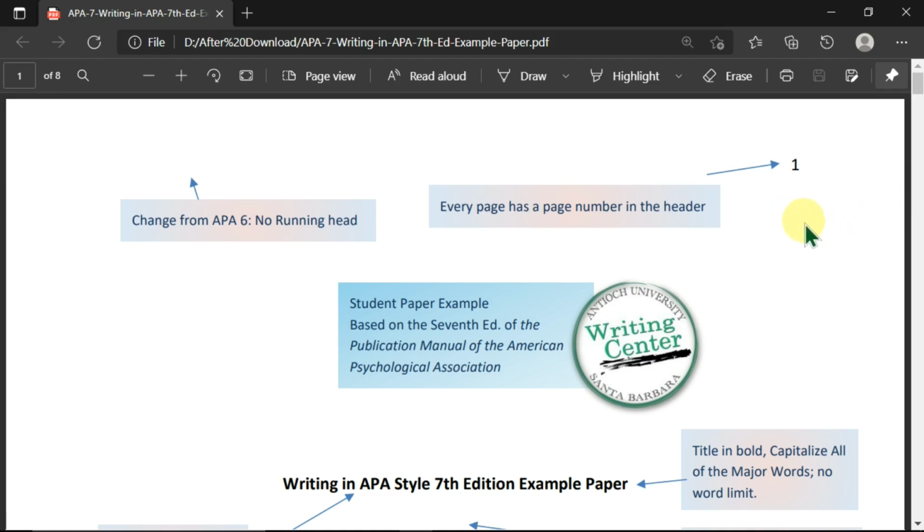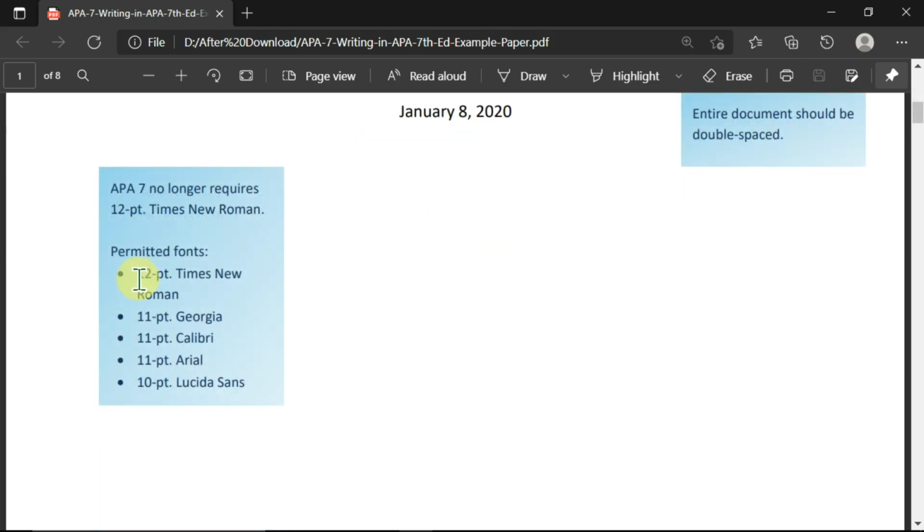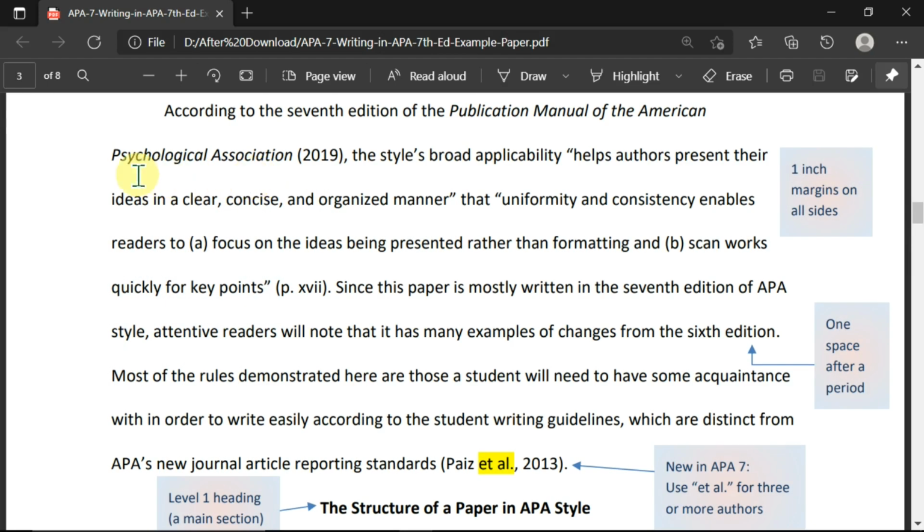So here with me is another guide, which is for the same APA 7th edition, and I want us to look at more details about that. If it's Times New Roman, it should be 12 points. If it's Georgia, it should be 11. If it's Calibri, it should be 11. Arial 11, and Lucida Sans should be 10 points. So you can choose to use any one of these, but remember to accompany it with the relevant size. Then the margins should be 1 inch, as you can see here.